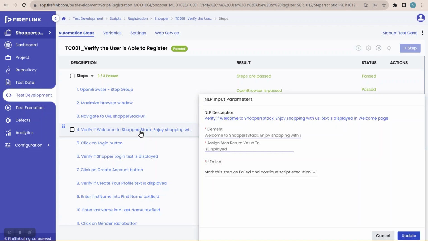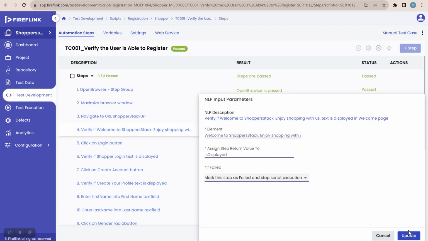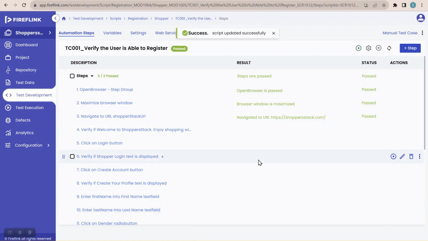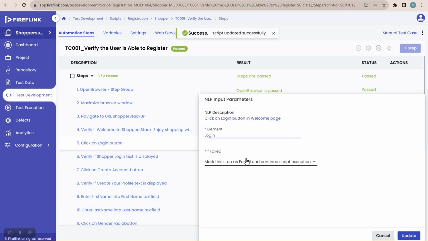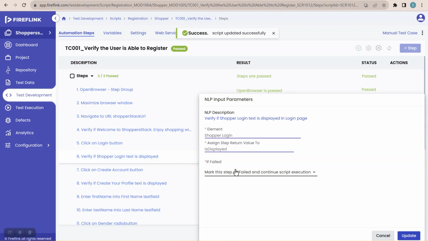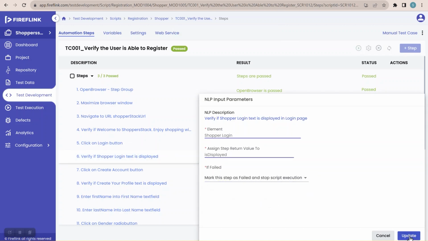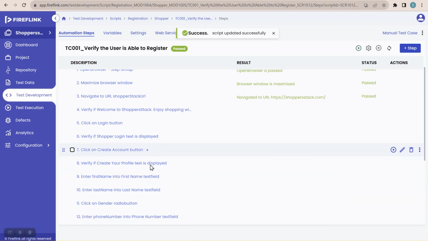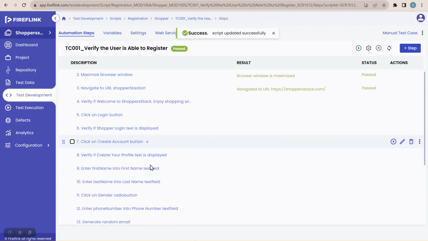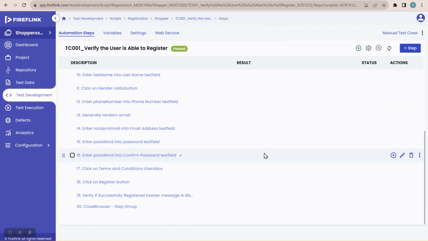So I am going to give the same if else checkpoint for all the steps. I'll just give verify. Here I'll say mark this step as fail and stop the script execution. Click on login button: mark this step as fail and stop the script execution. Update. And here the sixth step, I am just going to give the same. Since all the steps in the script are very important, I will be giving the same if else checkpoint for all the steps here. I have given the if else checkpoint for all the steps.